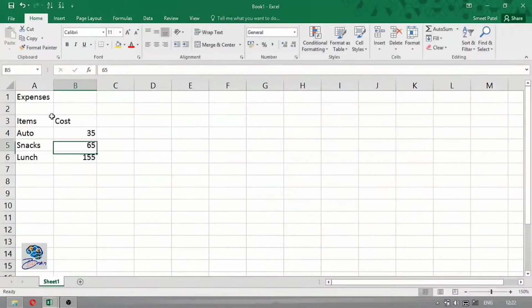155 rupees. Okay, right now we are not assigning a rupee symbol or some decimal numbers after the point. We will see these in later videos. Right now we are on the basic data entry options and how to edit and delete them.